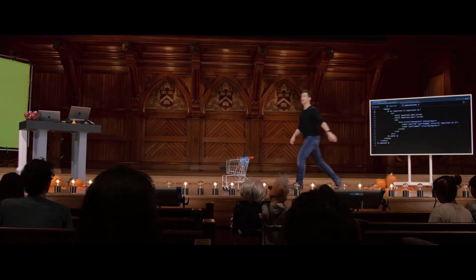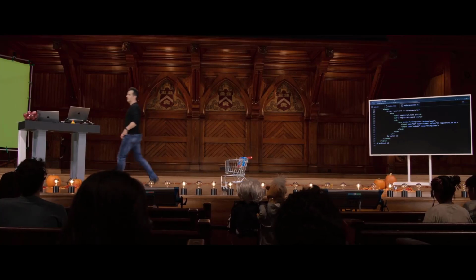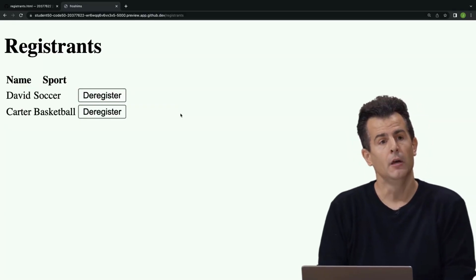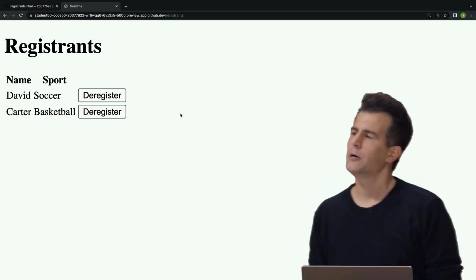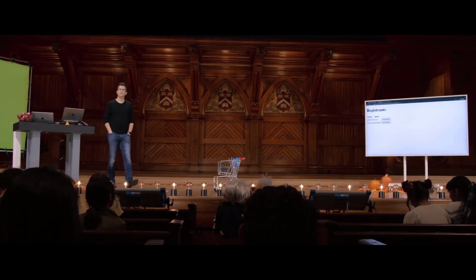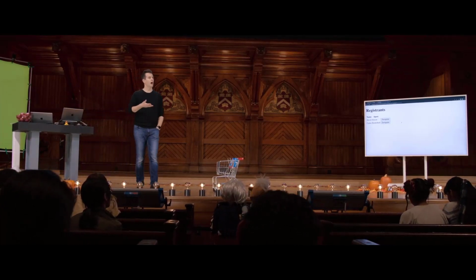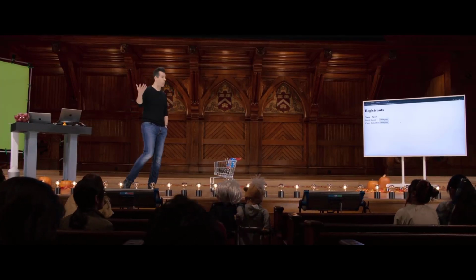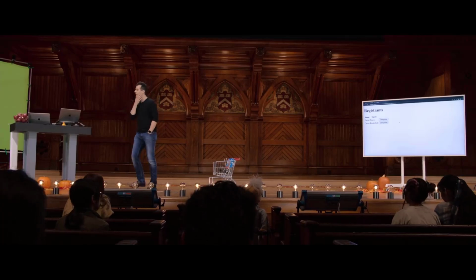So what happens now if I want to, like Carter's been cut from the basketball team, if you will. So how do we do that? Well, we want to click this button, deregister, next to Carter's name. But how does this work? And think about now any website you visited that has something like a shopping cart where you can remove things from your cart or update quantities or add more quantities to your shopping cart on Amazon or anything else.